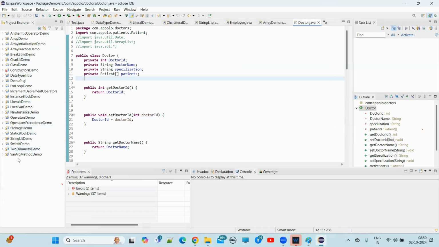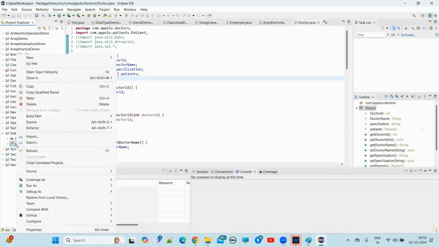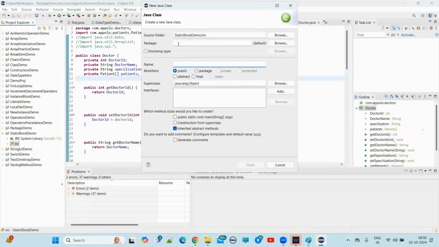So now, what is the project we created, guys? Static block demo. So this is the project we created, right? Now here I'm creating a new class. The package name I'm giving is com.vector.station. So this is the package name.